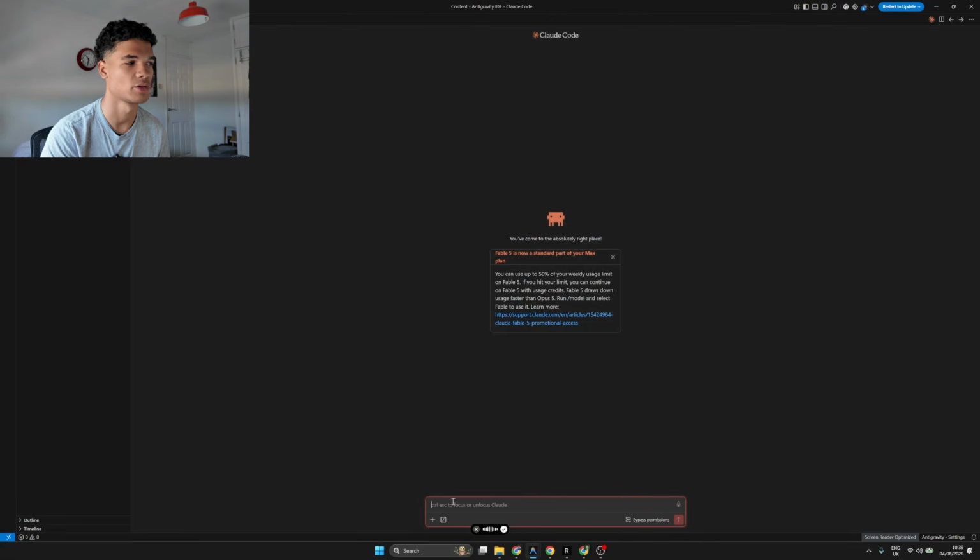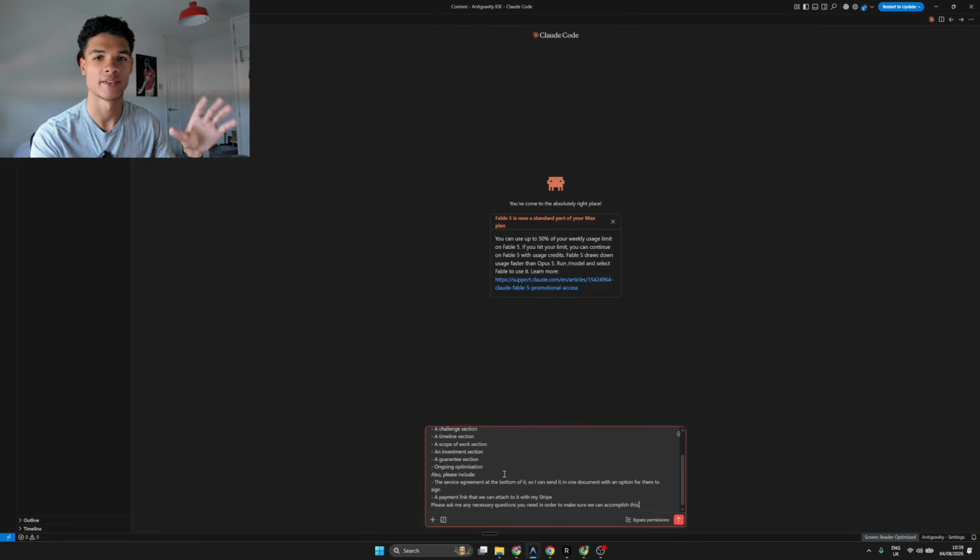Also, please include a service agreement at the bottom of it, because I want to make sure I'm just sending it in one document with an option for them to sign. And then finally, a payment link that we can attach to it with my Stripe. Please ask me any necessary questions you need in order to make sure we can accomplish this. But yeah, so now this is what this looks like.